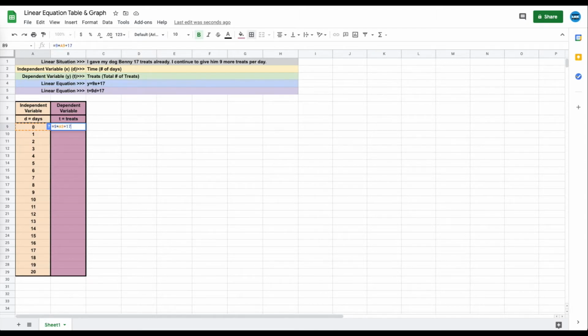If I hit enter, you're going to notice, first of all, we have the formula right in here, but it's also going to be in your formula bar up here. So if you're ever looking for the formula, it will be up here as well. Now, if I hit enter, it's going to say 17 treats. And that should make sense, right? Because this is 9 times A9. A9 was 0, so 9 times 0 is 0, plus 17 should still be 17.